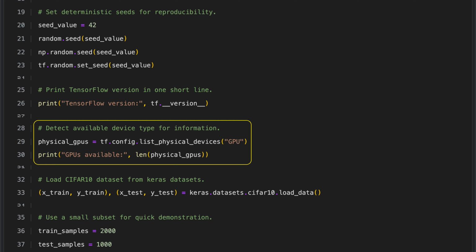We start by checking whether any graphics processing units are available, using TensorFlow's configuration tools, which list all physical devices of type GPU. This tells us if we can use GPU hardware to speed up our computations. We then print how many GPUs were found to quickly see the resources available for training our model.